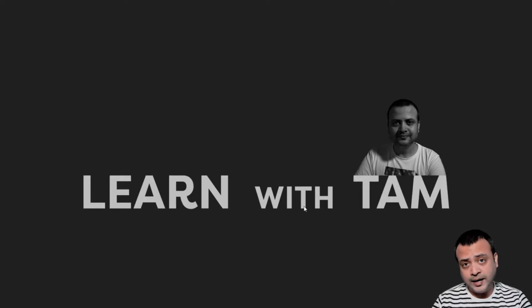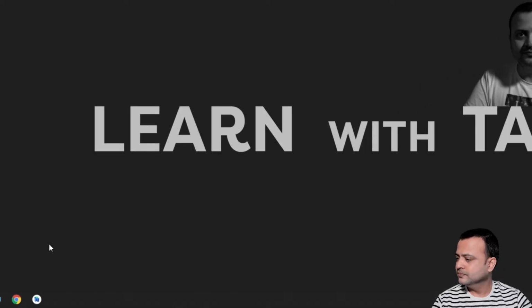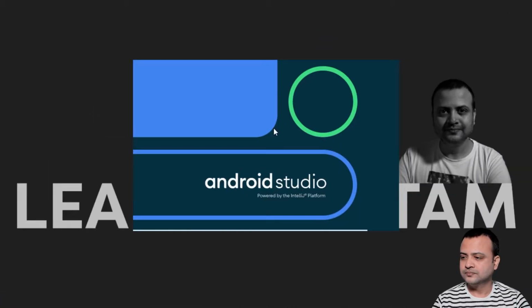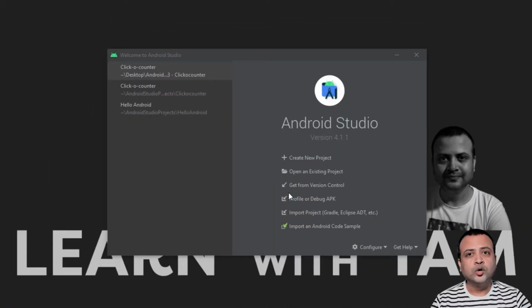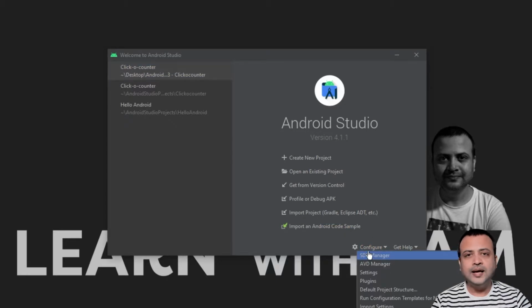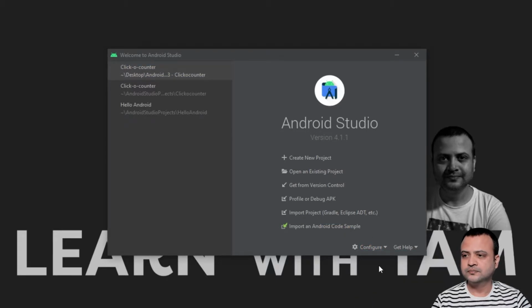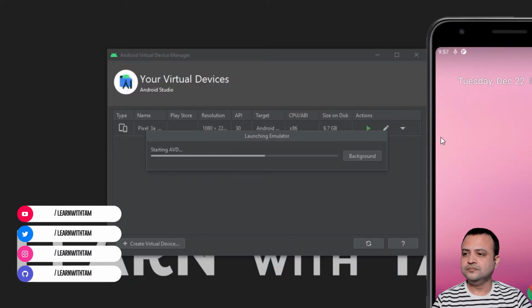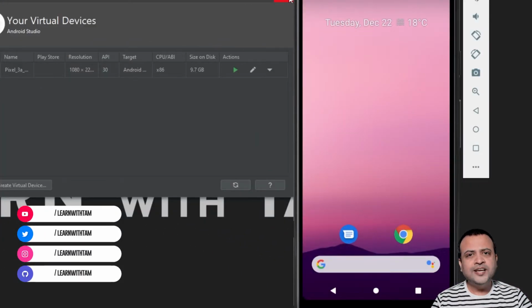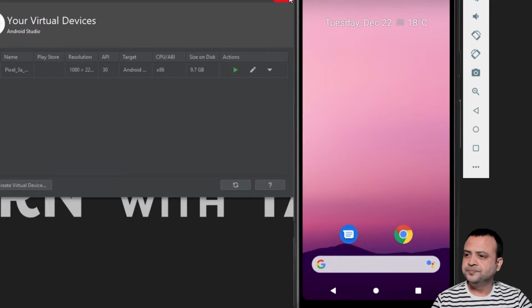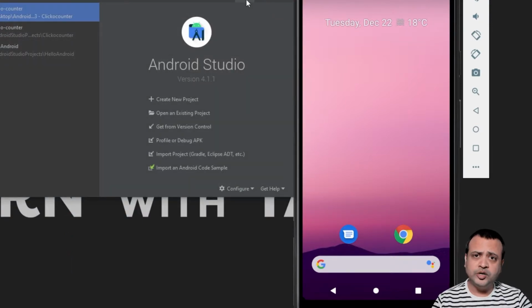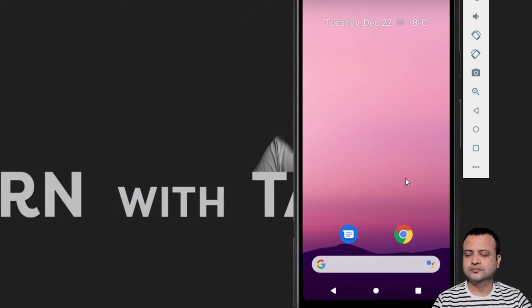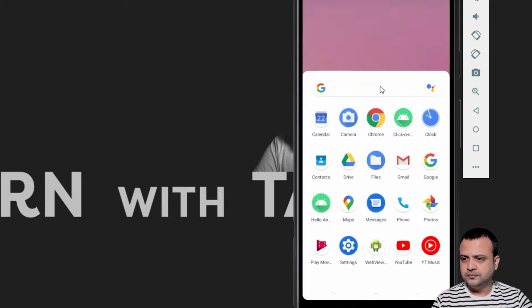So, open Android Studio. Now click on the Configure button and select AVD Manager. Now click on the green play button next to the virtual device. We can close the AVD Manager for now. And I'll also minimize Android Studio for now. Let's open the YouTube application.